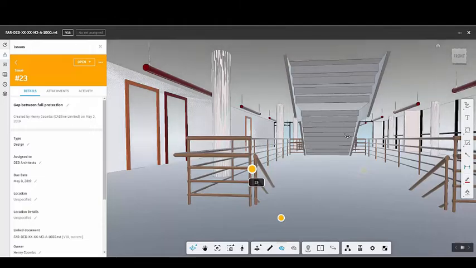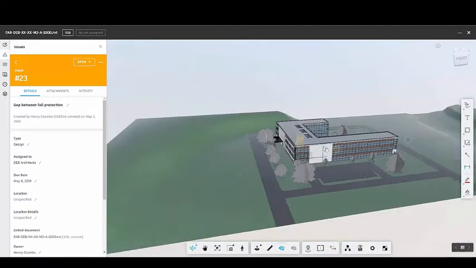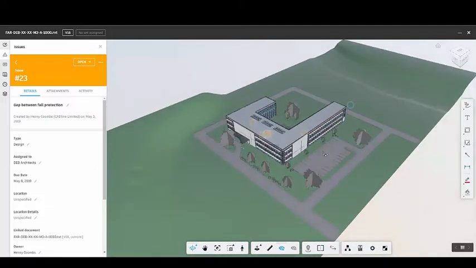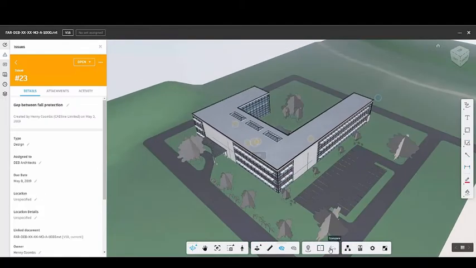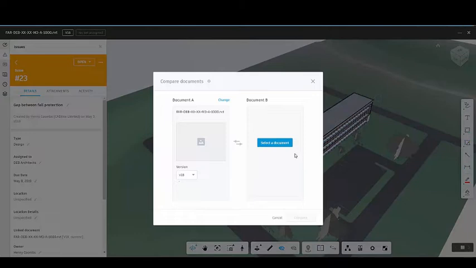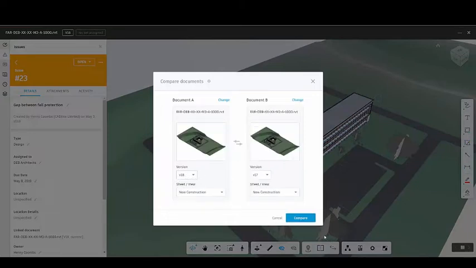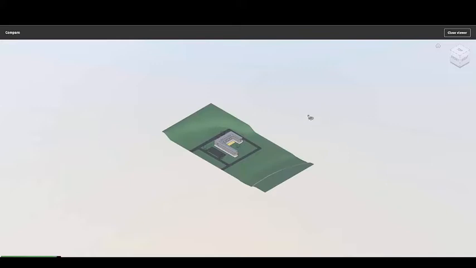If we come out of here for a second, as we utilized on a PDF and a DWG, we can utilize the compare functionality as well. So I've got version 18 in here, so I can hit compare. Very quickly, this will analyze the change of a model.